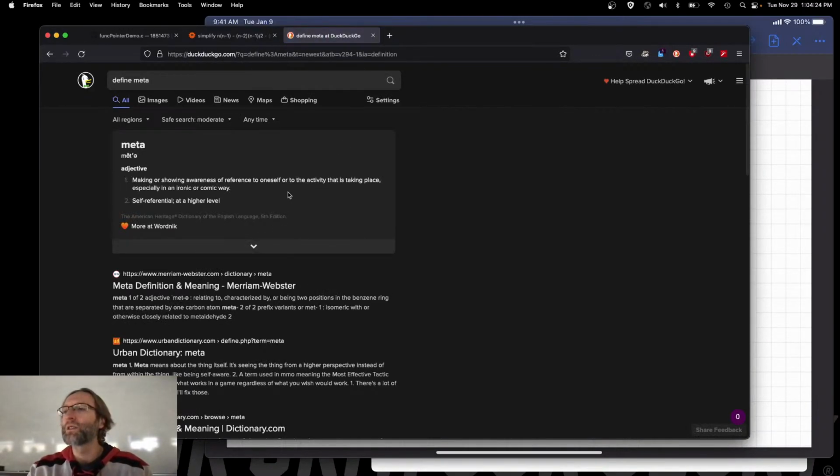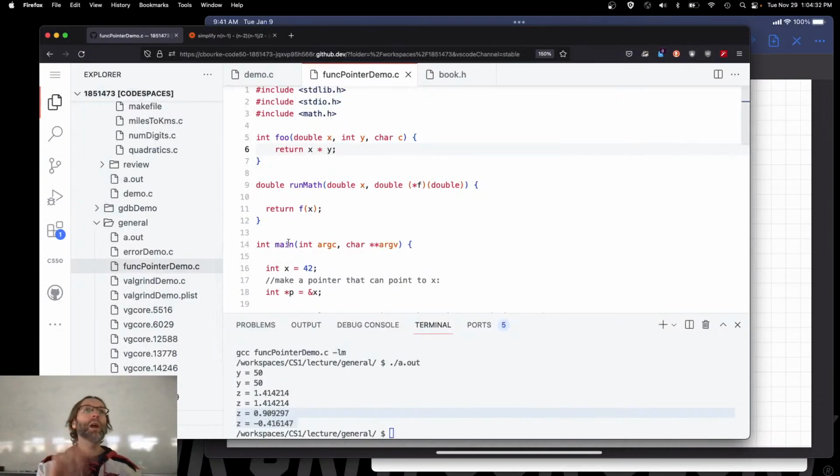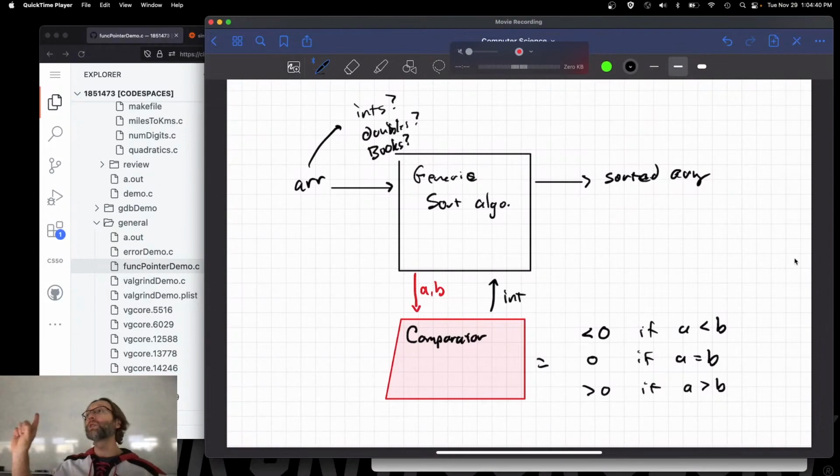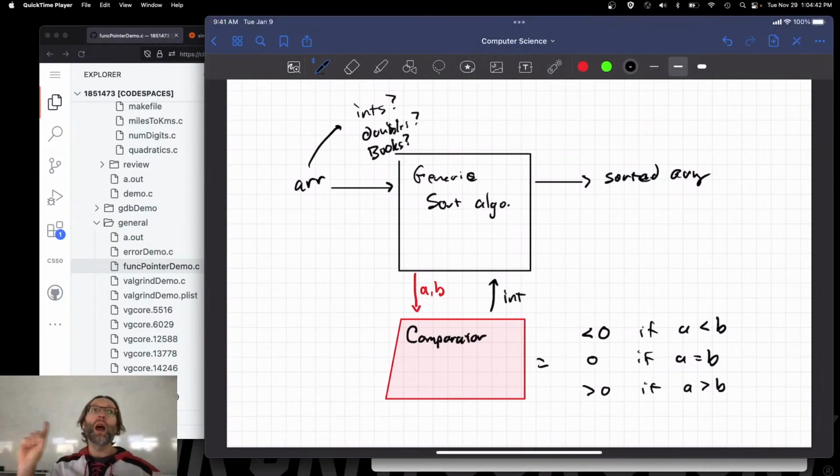Making or showing awareness of reference of oneself or the activity taking place, especially in an ironic or comic way. Self-referential at a high level, right? In other words, I can write code that runs other code, right? It's meta programming. It's generic programming. This allows me to create one sorting algorithm, and I never have to write that sorting algorithm again. It applies to any type.